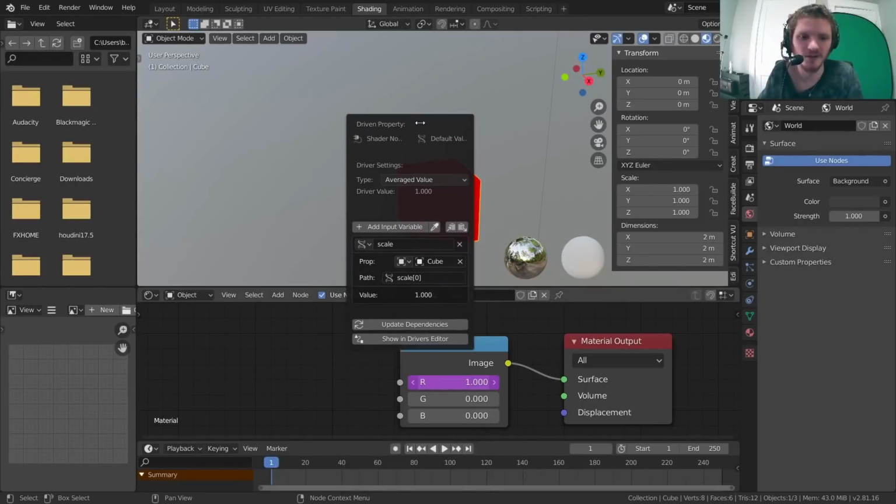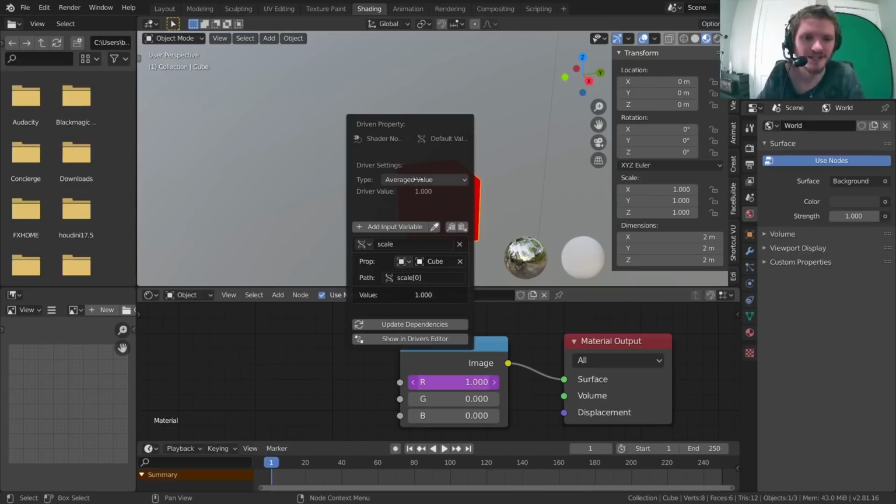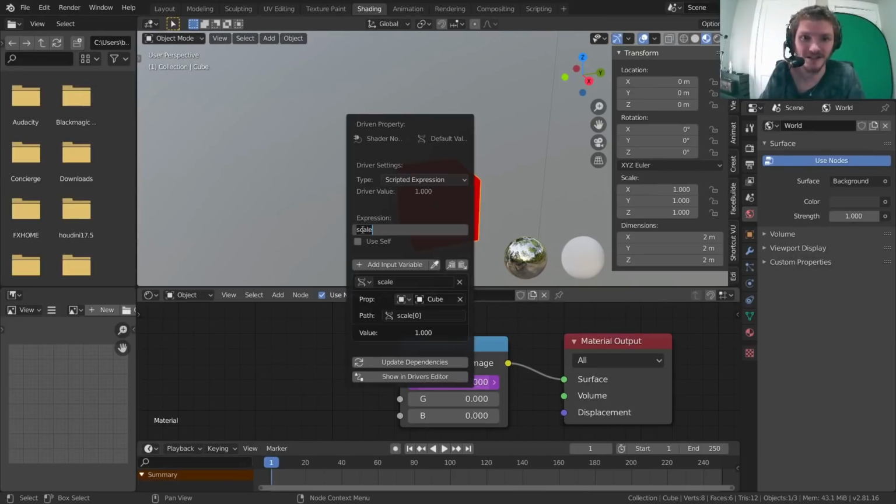And this is where it gets a bit confusing if you don't know what you're doing. Basically, what you're looking at right here is what is happening behind the scenes. This driver is looking at the scale of our cube, and this 0, instead of having it 1 or 2, basically means is it looking at x, y, or z, where I think 0 is x, 1 is y, and 2 is z. That's just some array stuff. Don't worry about it. But what we can do is instead of average value, we're going to set this to scripted expression. And instead of taking the scale, we're going to do 1 divided by scale.